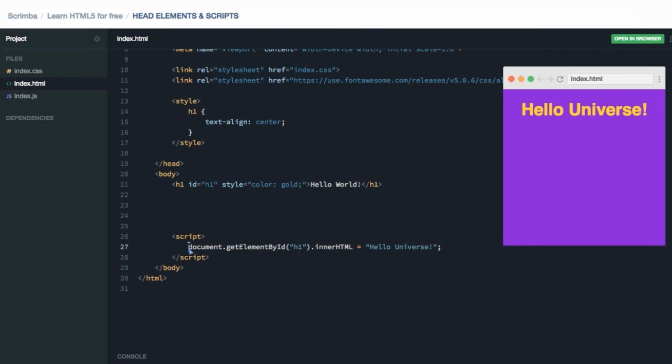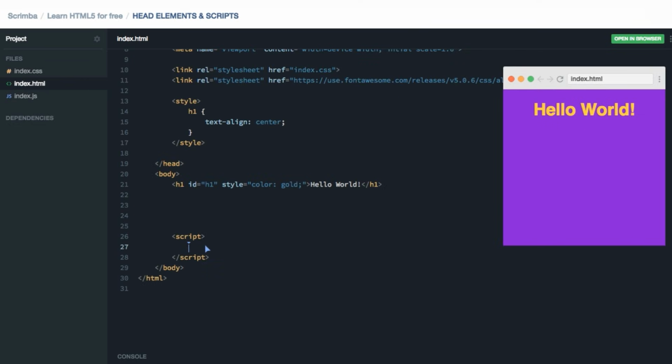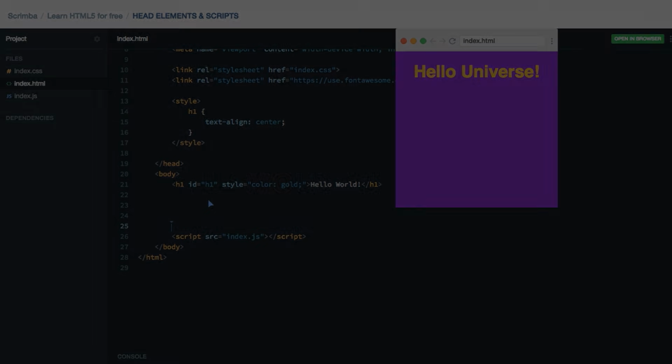And now let's say I want this to come from an external JavaScript file. So let's go ahead and cut this out. I'm going to put it inside this JavaScript file. We lost the hello universe. And now for the script tag, I'm going to type source index.js and I'm going to hit save. And there we go. We've imported the same JavaScript code that we had inside the tag from here. And now that we've got our head elements set up, our meta tags, our styles, and script tags, we're ready to start building our layout. Let's go.